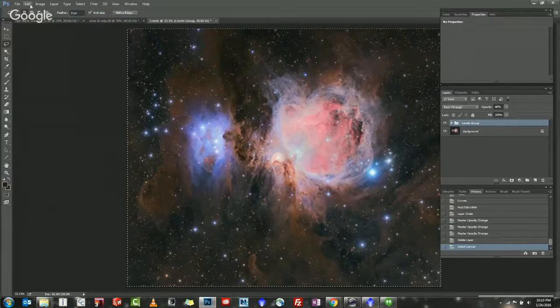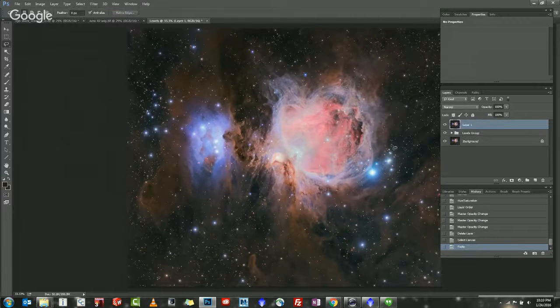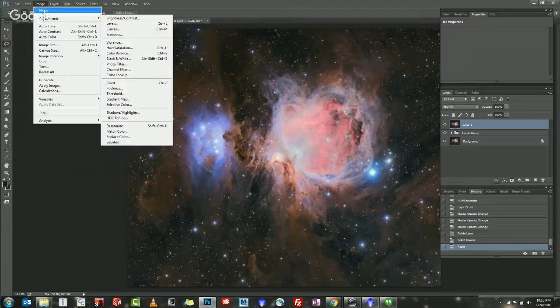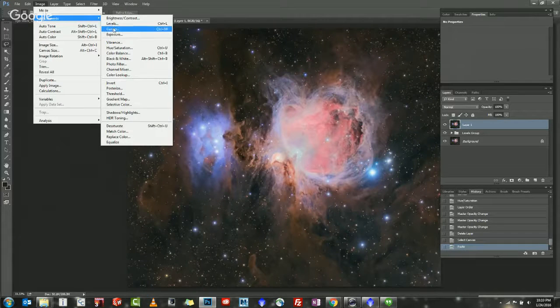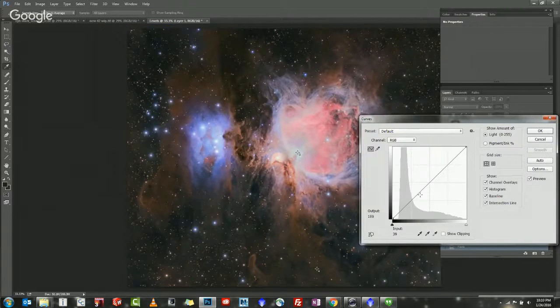So I'm going to just show you the basics of curves here, and then we're going to go into processing. Curves, you can either do Control M, which is the hotkey for it, or you can come up to Image, Adjustments, and Curves, just like with everything else. So we will do a curves adjustment, and it looks sort of like a levels adjustment. However, you've got this line here coming diagonally across your image.